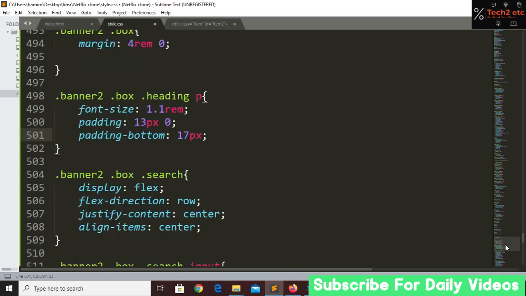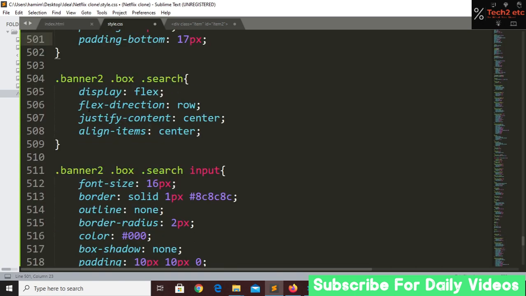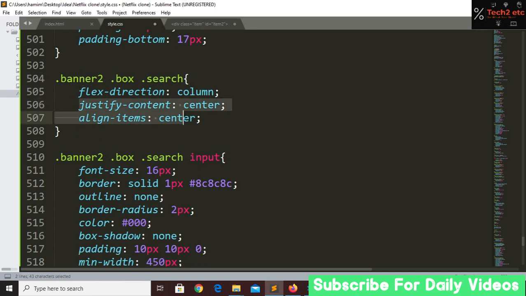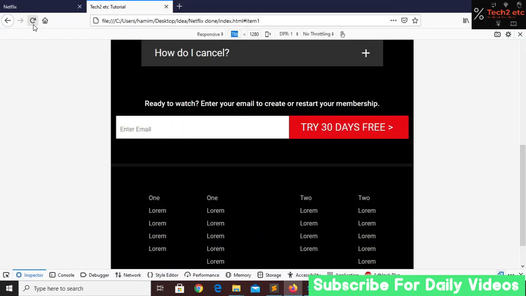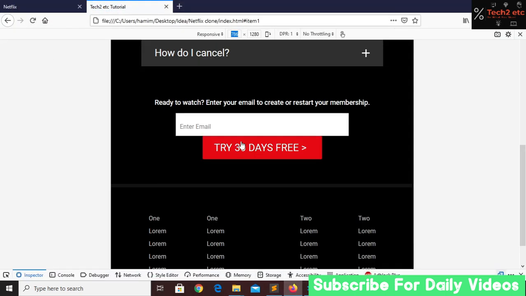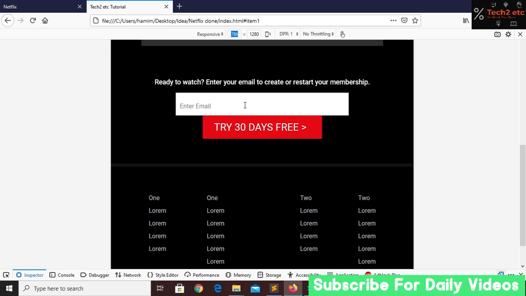That's it. And here in search, you can see that our flex direction is row. I don't want this in one row, I want it in one column, so that's why it will be column. And I don't need this, and I don't need this thing also. Now save, go to our website and refresh. So here you can see that now we have our email and our button.